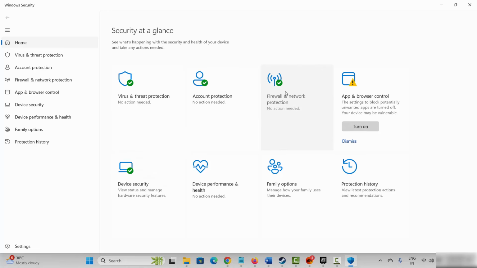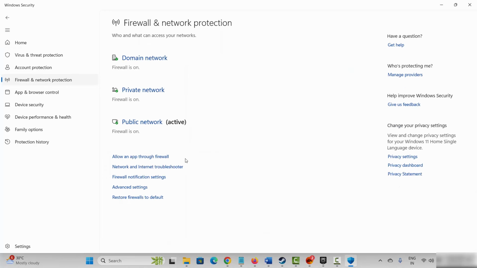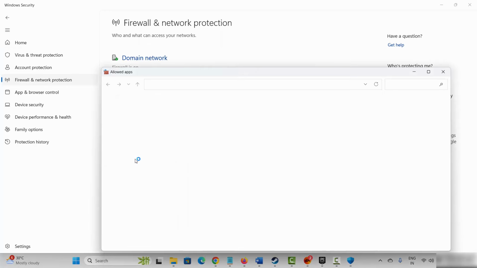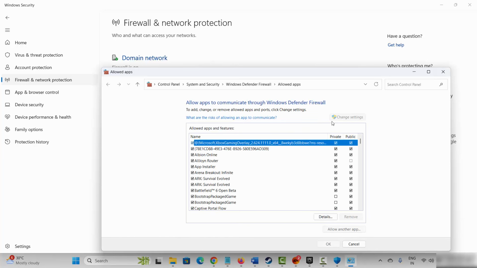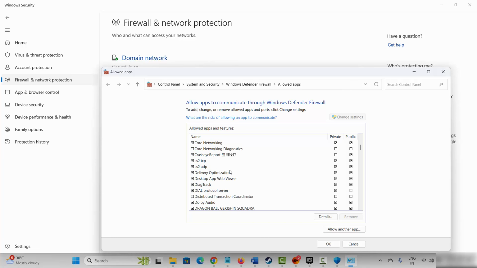After it opens, click on firewall and network protection. Now click on allow an app through firewall. After that, click on change settings. Now here you need to search for the game if it is listed over here.